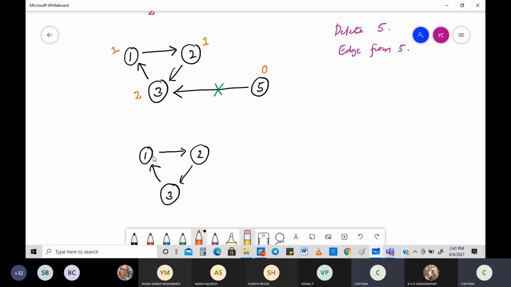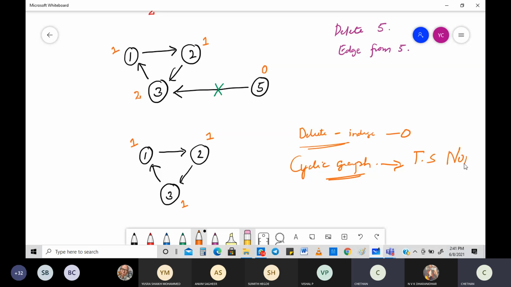Now what is the in degree of 1? It is only 1. Then the in degree of 2 is again 1. The in degree of 3, you can check, is also 1. We were taught that you need to delete a node which has in degree 0. There is no node with in degree 0 here. This is the problem with a cyclic graph. This is what I said. If there is a cyclic graph, topological sorting is not at all possible.